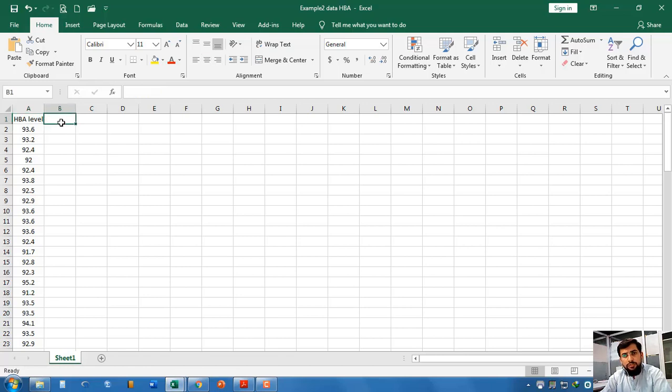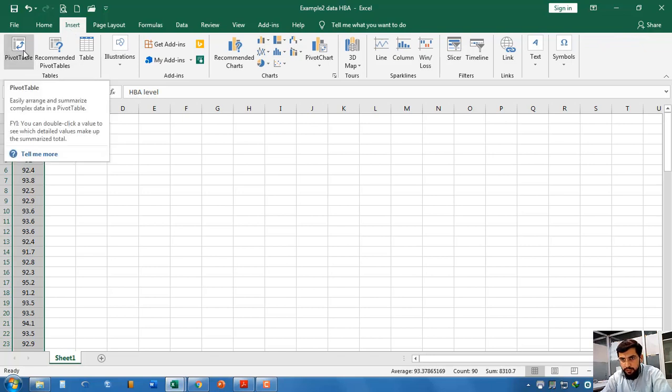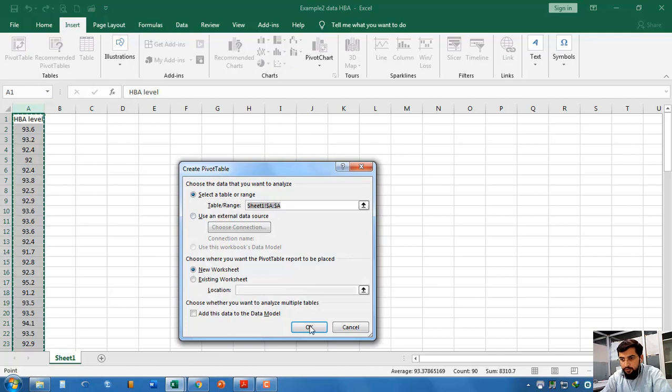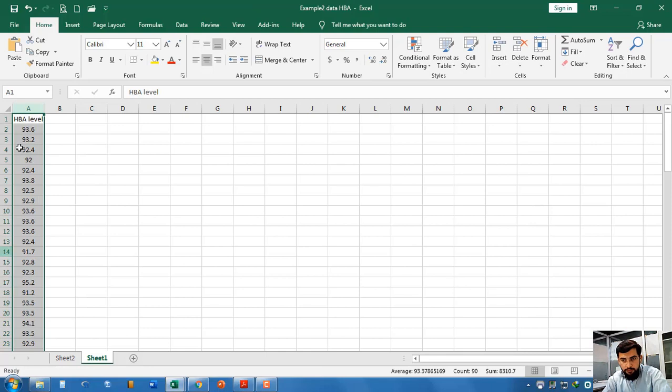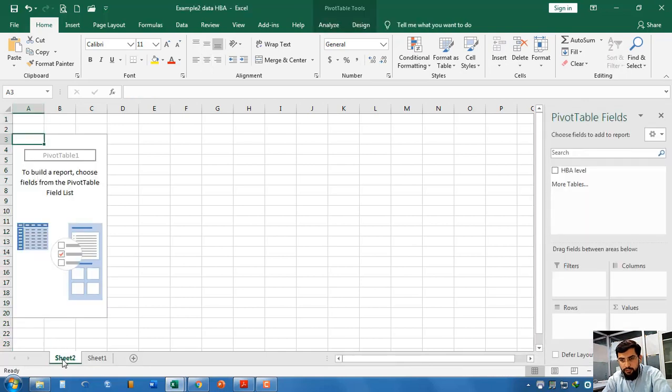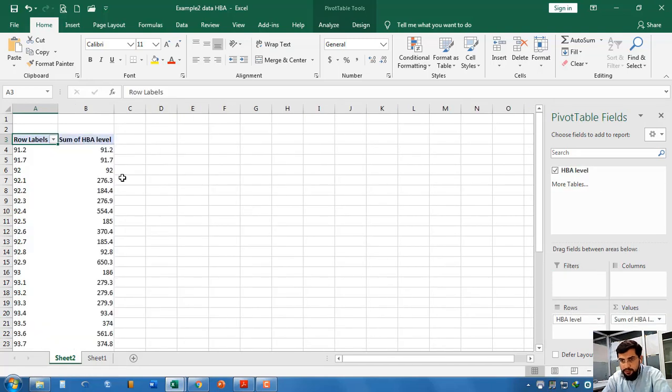So in order to draw a graph, in order to make a table, select this column, and go to the Insert tab, Insert PivotTable. You have to add this pivot table and press OK. Excel automatically adds a new sheet. Drag this HBL level here, and drag this HBL level here, and we will end up with this. This is a table now.